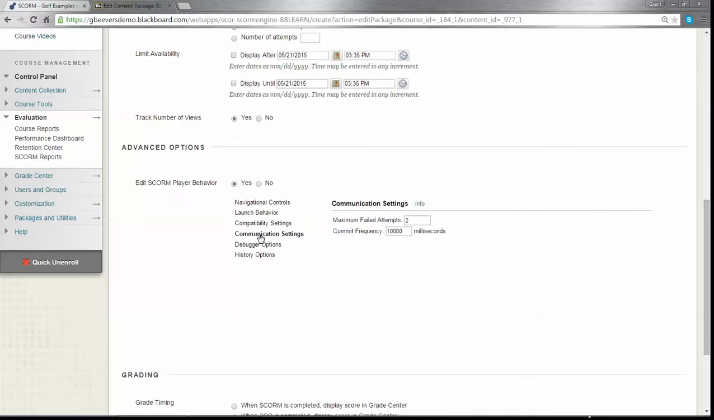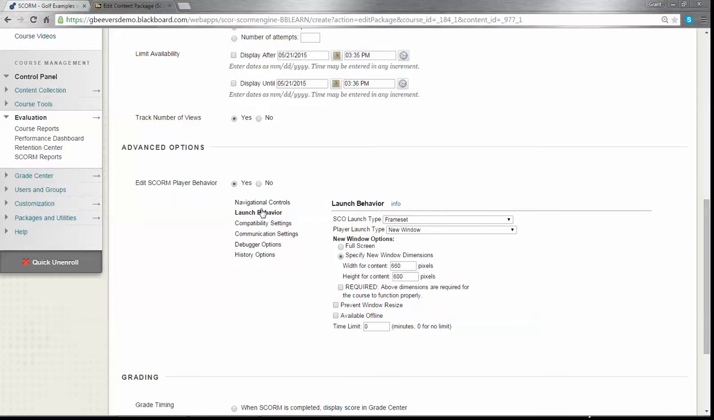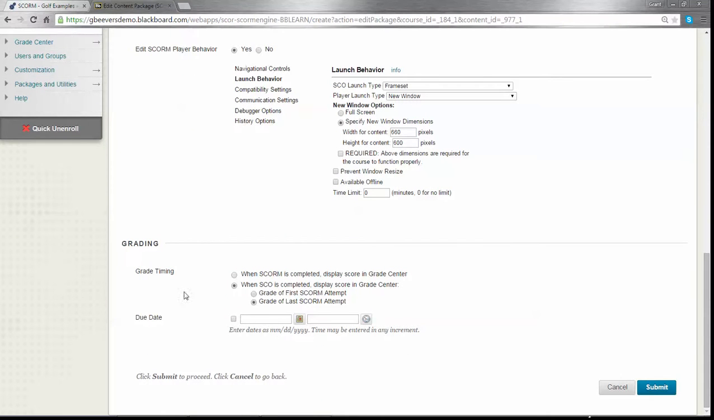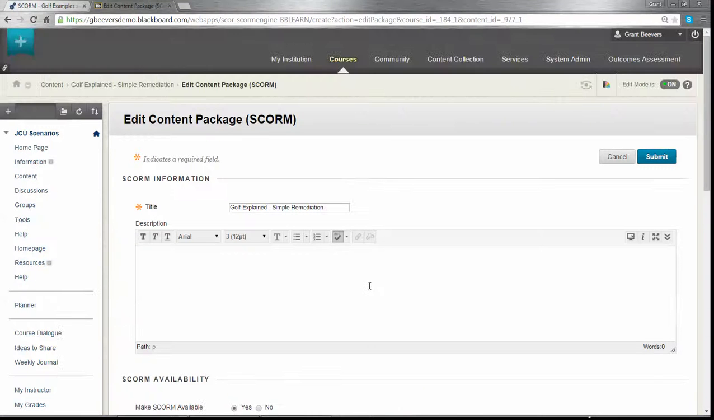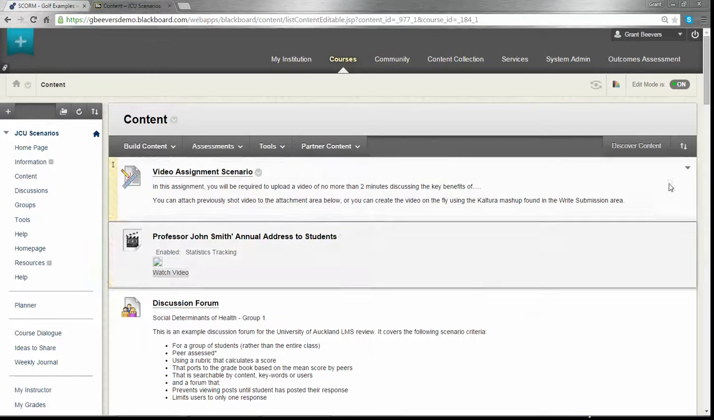So when you get the opportunity to play inside and have a look at these, you'll be able to ensure which settings are the right settings. And then for the grading, I've set: when SCO is completed, display the score in the grade center, and the grade of the last SCORM attempt is what I've set it up for. So I've set that item up with those settings, and you saw the way it launched before.